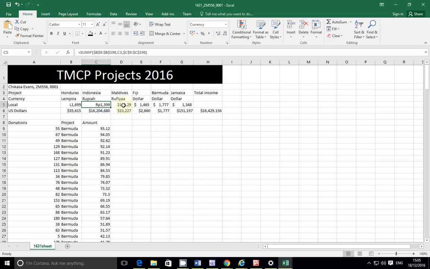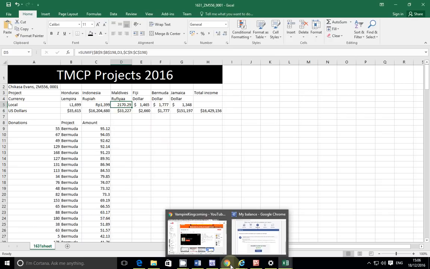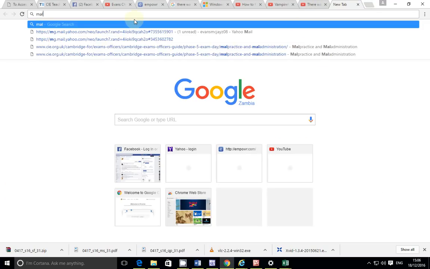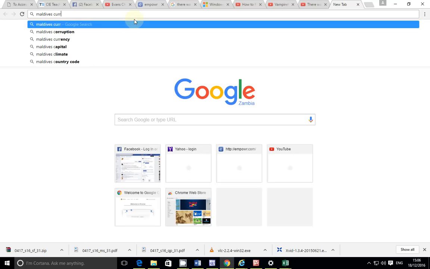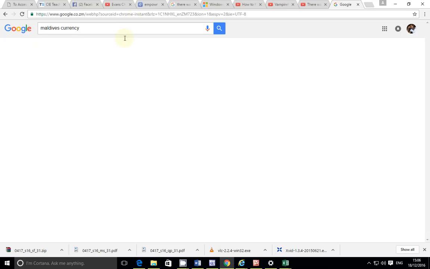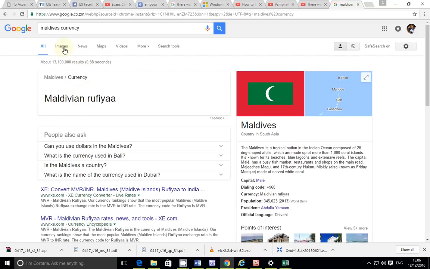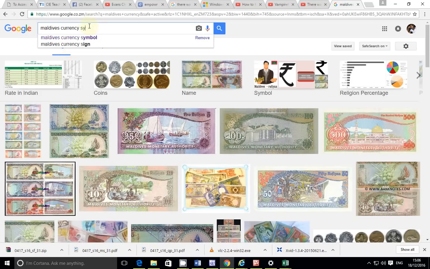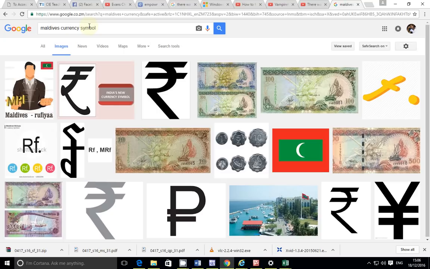Okay, rupee, then rufiyaa. Oh my God, rufiyaa, guys. I think I need the Maldives. I need to Google this one. I have absolutely no idea about what is going on with this currency or where it is. So let's just try to Google this one. Maldives currency. Let's see if we have some symbol of some kind. Let's say symbol.